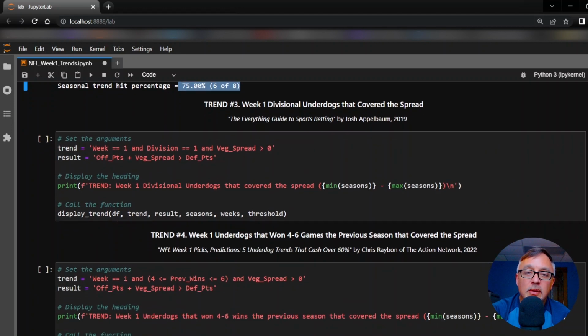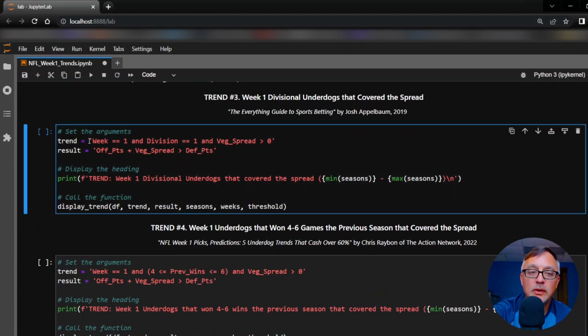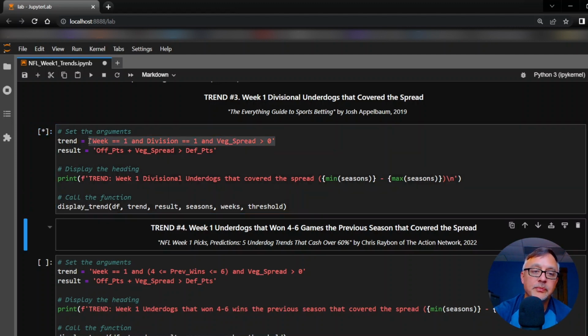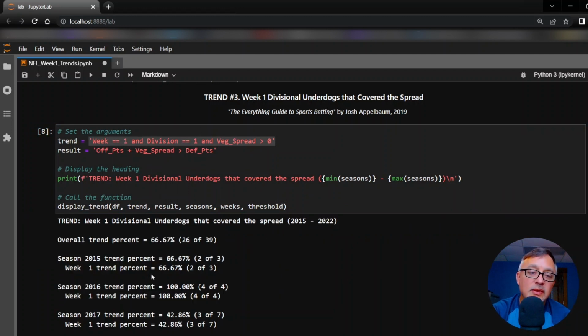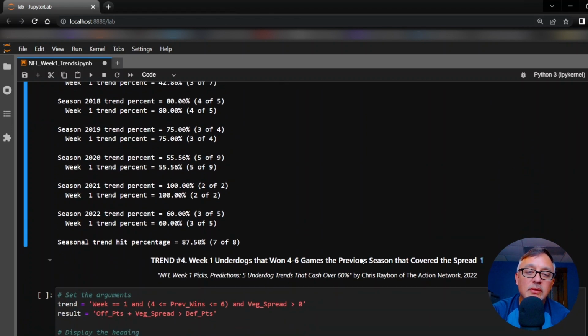The third trend is divisional underdogs. So in this case, the trend query string is week one, division equals one. That means the teams are in the same division, and the Vegas spread is positive, which means they're an underdog. And again, did they cover the spread? Let's check this one out. 66.67%. Very nice. Most of these seasons it covered. In fact, it covered in 7 of the 8 seasons. Now that's a trend I'm going to get behind.